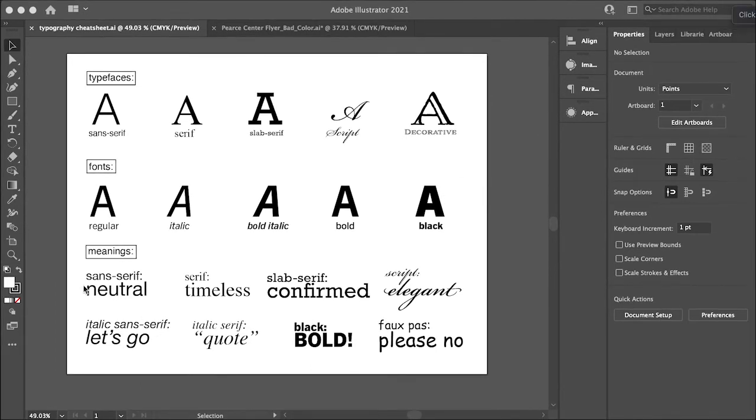Different typeface and font combinations can portray different meanings. I have listed a few here for examples and visualization. Sans serif fonts are seen as the neutral choice, but a serif font is timeless. Italic sans serif fonts are passive and moving, but italic serifs are typically depicting quotation. Slab serifs resemble something that is confirmed or set in stone. Black fonts are extremely bold and eye-catching to the viewer. Script fonts are elegant, but a bit harder to read with all the cursive letters being connected. And then one typographic faux pas to note, Comic Sans.